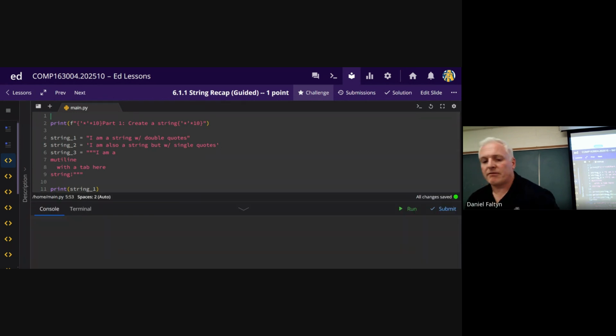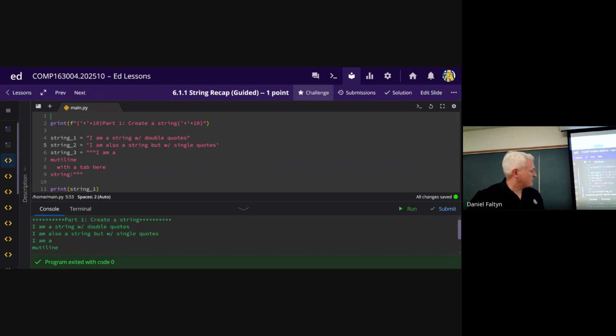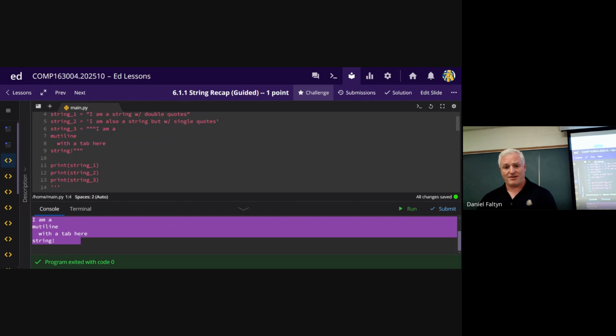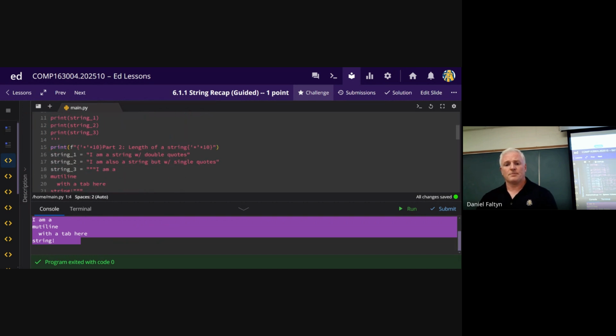If I go ahead and run that, you can see I get those three strings. I am a string with double quotes, single quotes, and then we have this funky multi-line string right here. Maybe only that last one should be a little bit foreign. We don't use it too much, at least in this class, but we'll start using it more.